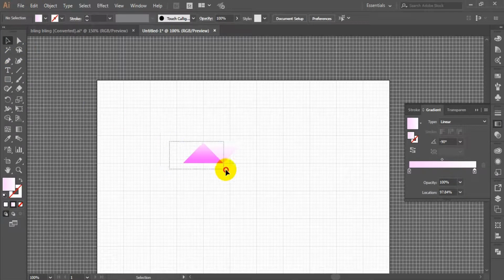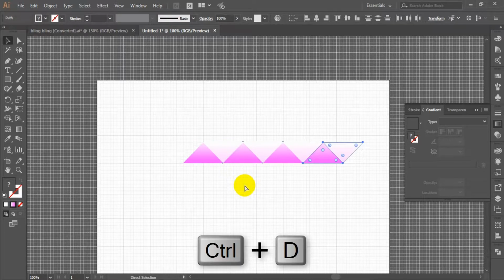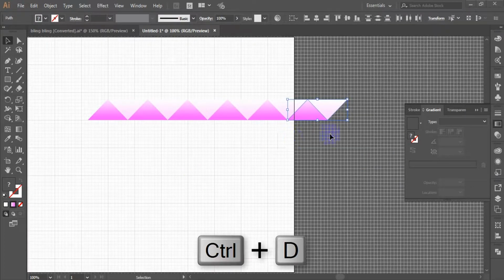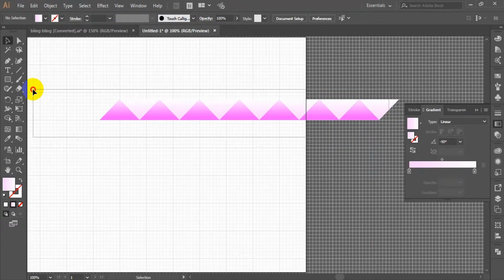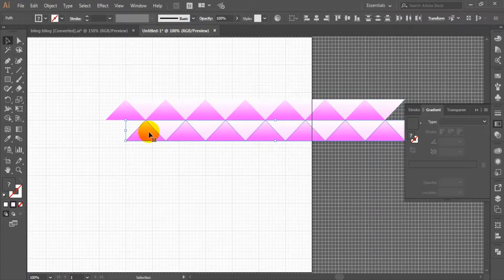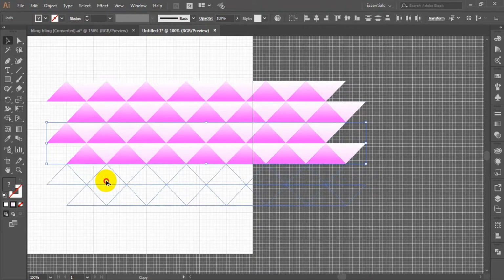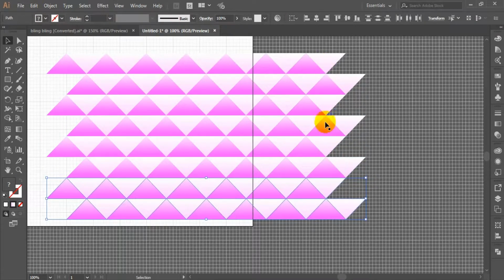Select both triangles, and hold Alt, Option, and drag a copy beside it. Press Ctrl/Command+D to automatically duplicate more copies, until you have a row. Select the whole row, and drag a copy down, and move it slightly to the right as shown. Select both rows and drag more copies down, until you form a pattern.